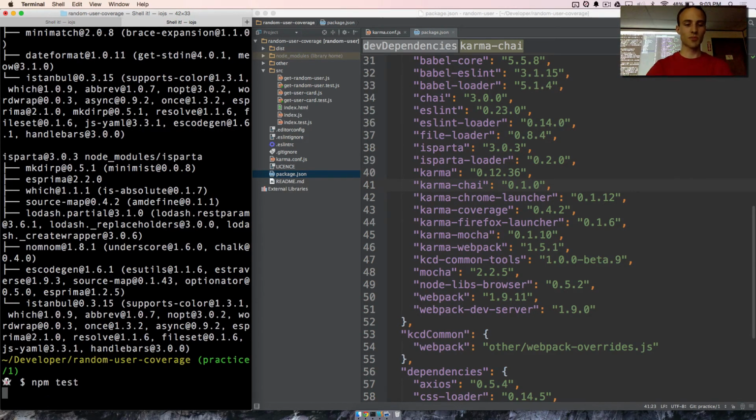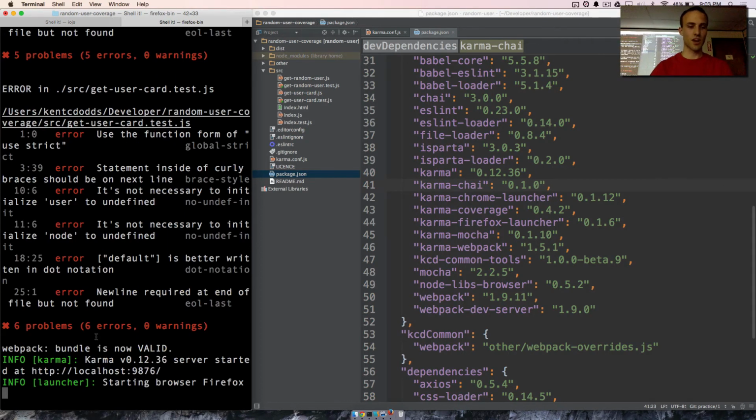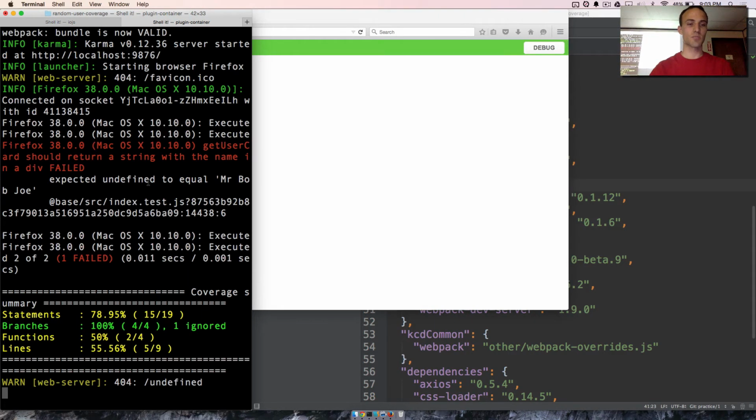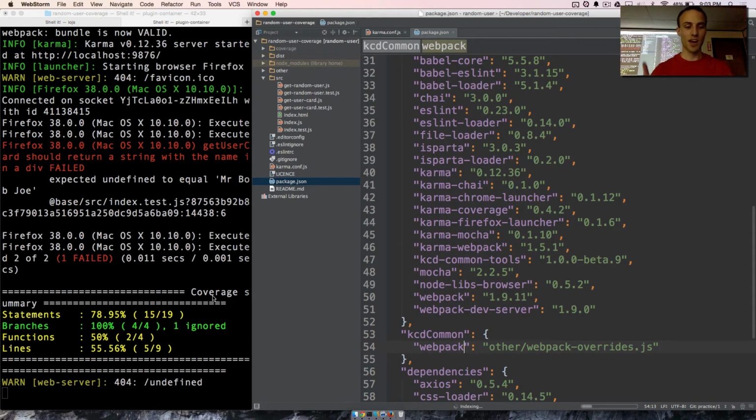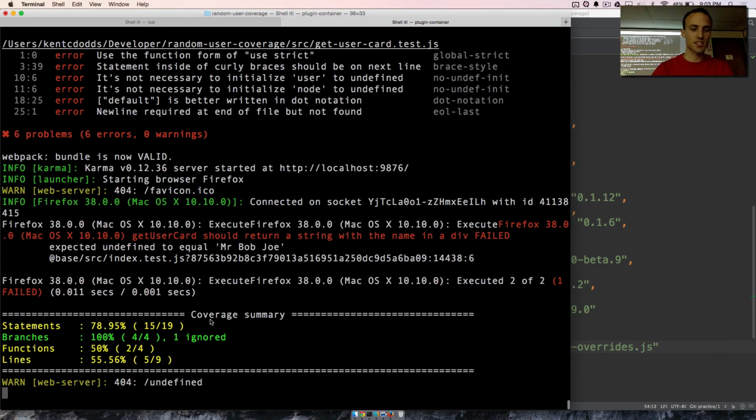So now we'll run npm test, and we're recording coverage. This is great. We get some ESLint errors because I'm not sure what happened, to be totally honest. But now we get our first example of a code coverage summary. So this is kind of neat. I can see that 78% of my statements are covered during my testing, and 100% of my branches, and 50% of my functions, and 55% of my lines.